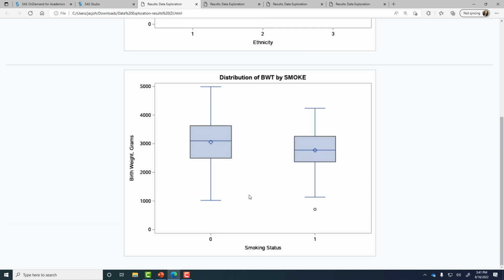At the bottom, this is showing us the relationship between birth weight and smoking status. The mean birth weight for mothers that did not smoke does look a bit higher than the mean birth weight for mothers that did smoke. And remember that earlier, when we ran that t-test task, we did see a statistically significant difference here in average birth weight by level of smoking status.